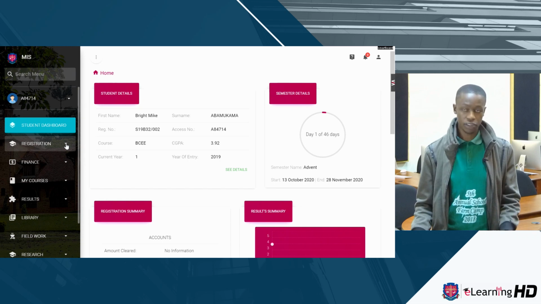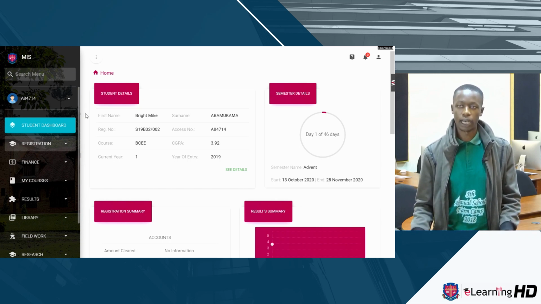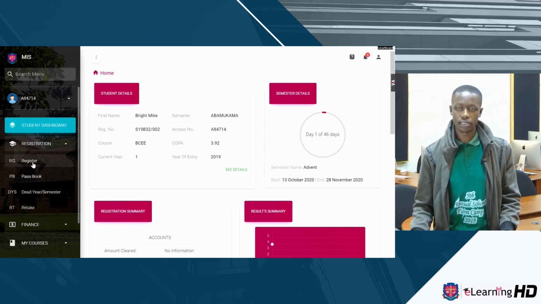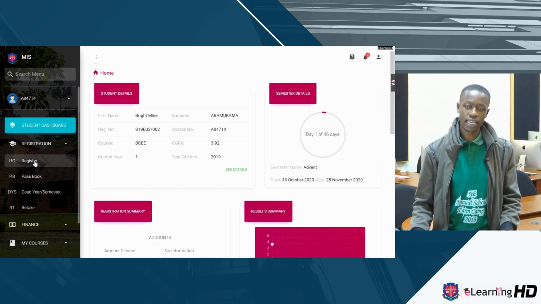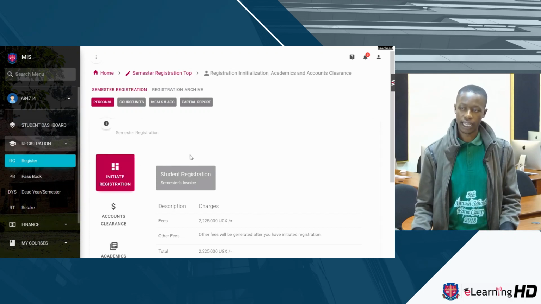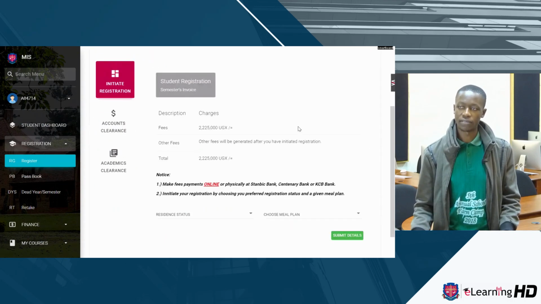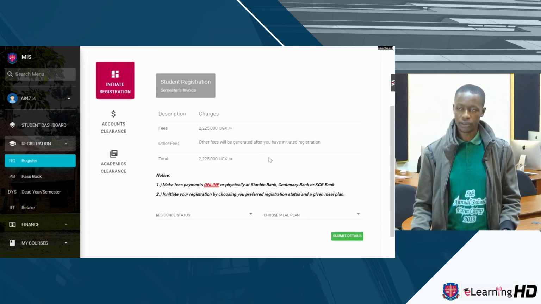So the very critical bit here is, since you're going to be doing the registrations online, on logging in, the very first stop should be the registration area. So go to the registration menu. Under the menu, you'll see register. Clicking that, you should be able to have this interface right here. It is very straightforward.